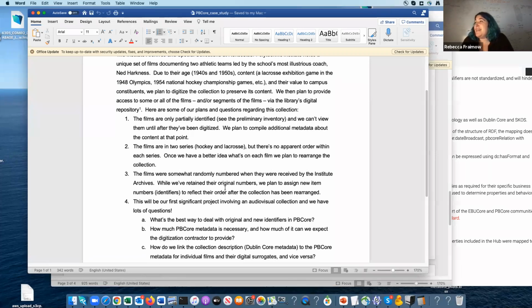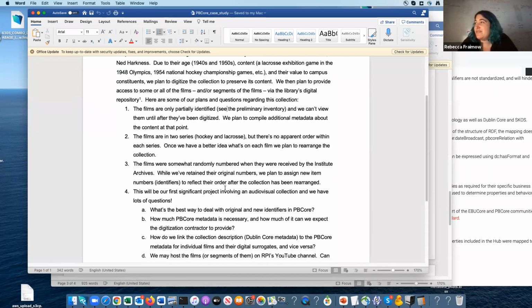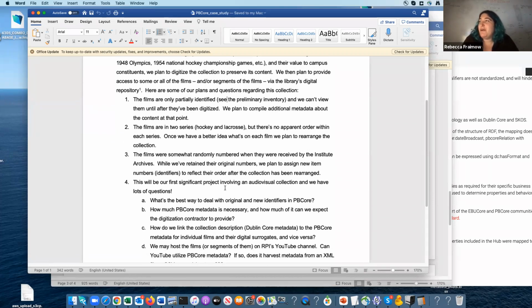The institution then plans to provide access to some or all of the films and/or segments of the films via the library's digital repository. And here are some of our plans and questions regarding this collection. One, the films are only partially identified, see the preliminary inventory, and we can't view them until after they've been digitized. This is, as I'm sure you guys know and have dealt with, a common problem with audiovisual metadata. We talked about this in the very first class.